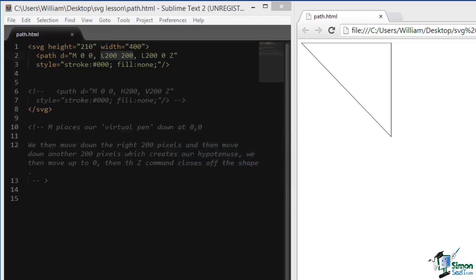Now these commands are values of the D attribute within the path element. So if you notice, there's path, there's D, and then there's all the values. The D stands for data, so this is path data. So what does the path data in our case actually mean?